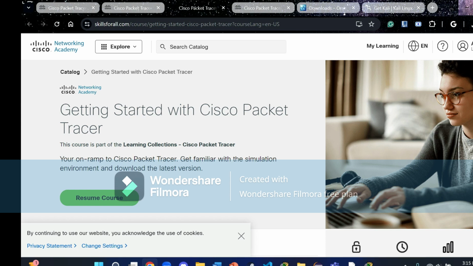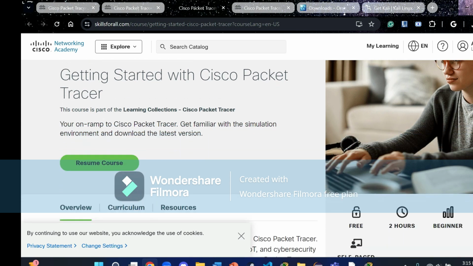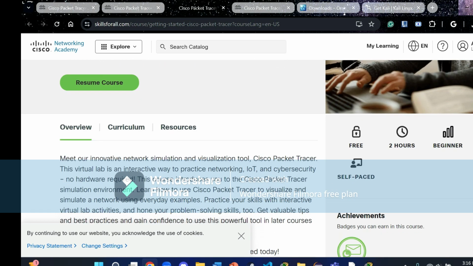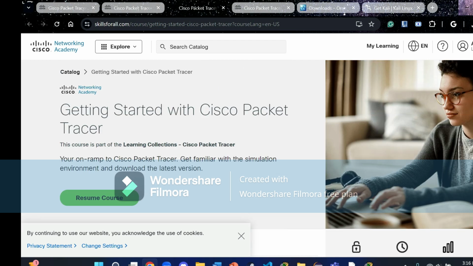First, we're going to go to the Cisco Academy Lab. On this website, we can download Packet Tracer. You might have to enroll for one of their courses, but after you do so and after you make an account, you should be able to just download it and use it.